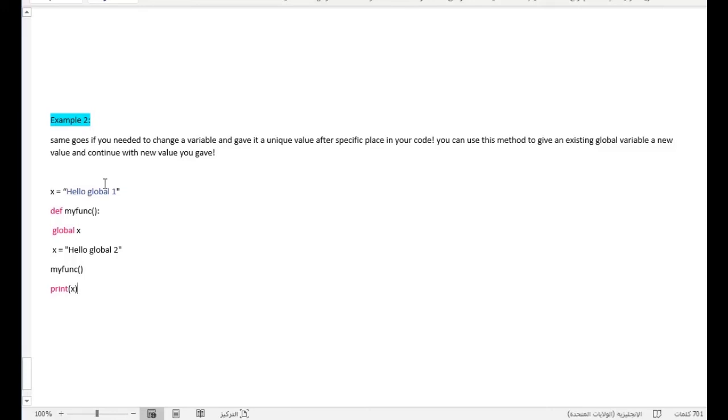So here we declared x equal hello global1, and then we declared my function, def myfunc, and we declared that x is a global variable, and we give it another value, hello global2. Then we called my function, and then we give the print command for x. So which one will be printed, this one or the hello global2? Let's try it together.